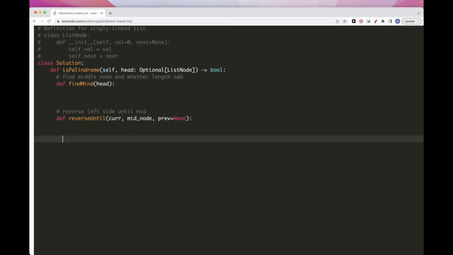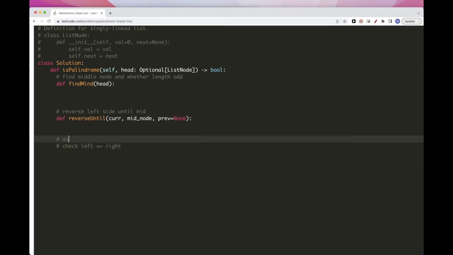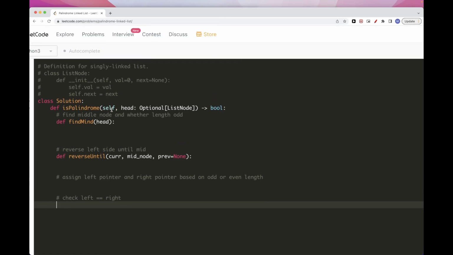And then what we need after that is to check that the left is equal to the right side. Basically we need to assign the left pointer and right pointer correctly, based on odd or even length. That's what we did in the overview. And then at the end, we can just do the check, and if we find that it's different, we return false. Okay, so let's first write finding the mid.